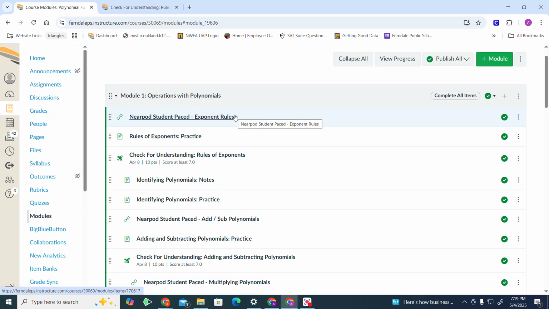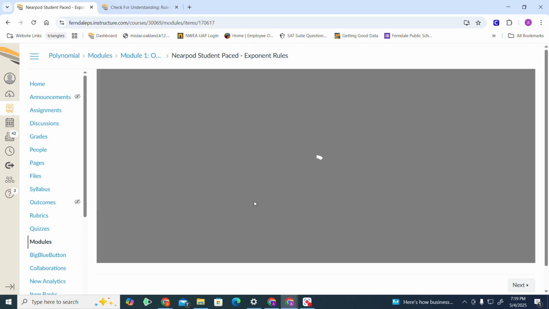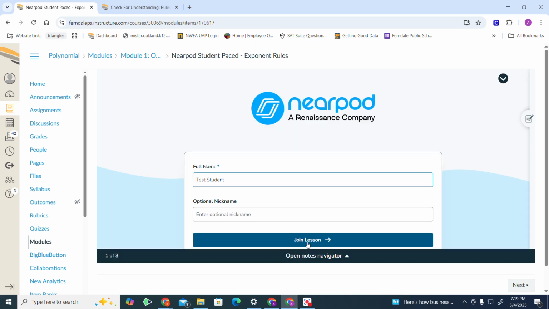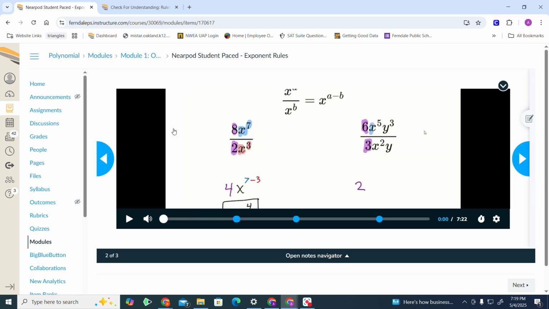It's broken down into a Nearpod video. So students can click on the Nearpod video. It'll take them to a link where they can join in. And there are also formative assessments built into the Nearpod so that they can hit play on the video. Along the way, there are these little questions that are like little self-checks for understanding as they progress through the video.